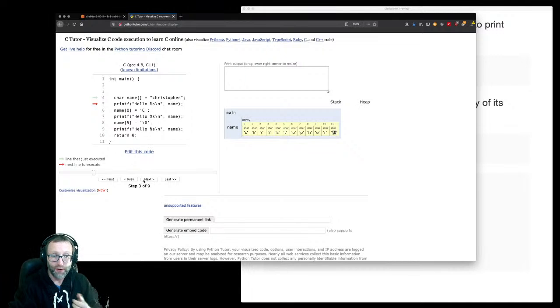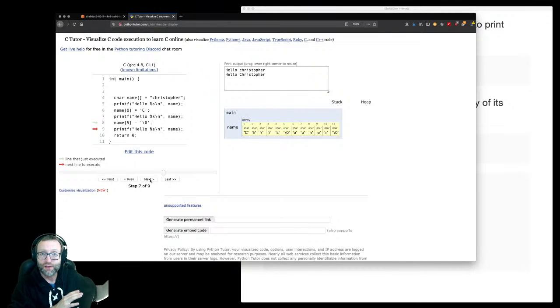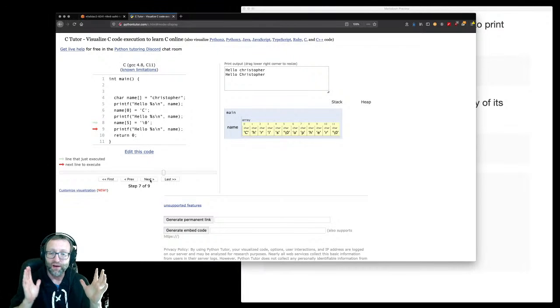It prints it out, right? Hello, Christopher. I changed the first character to a capital C, and you can see there that it's been changed. I print it out again. Now I changed the 6th character, this character right here, index 5, into the null terminating character. You can see that the rest of the string is unaffected. But basically, I've truncated the string.